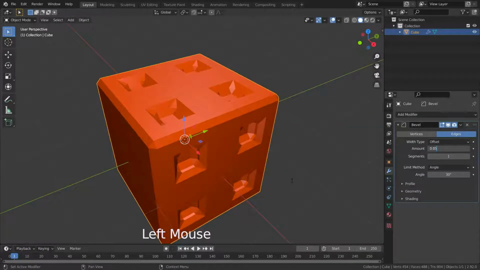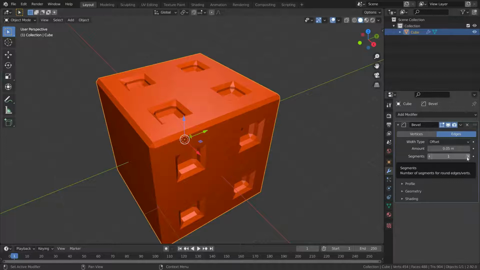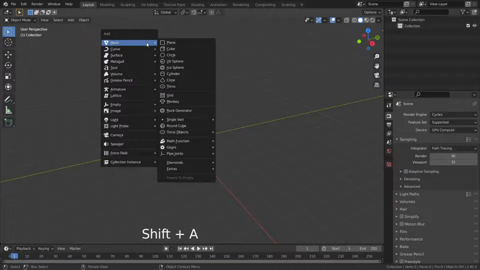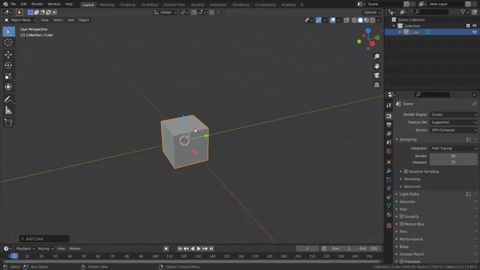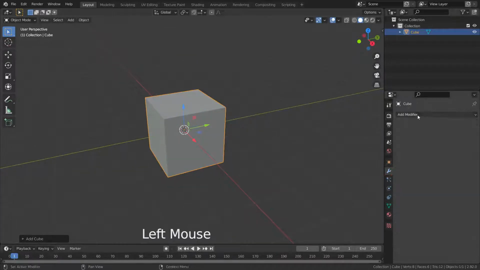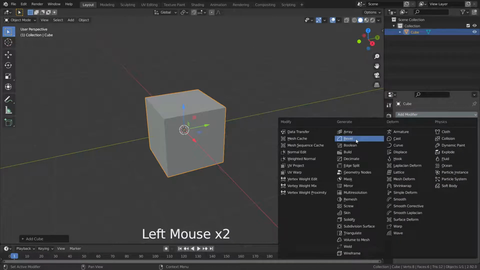In this tutorial, we're going to go over all about the Bevel Modifier. Let's add a cube object. Go to the Modifier menu and add the Bevel Modifier.